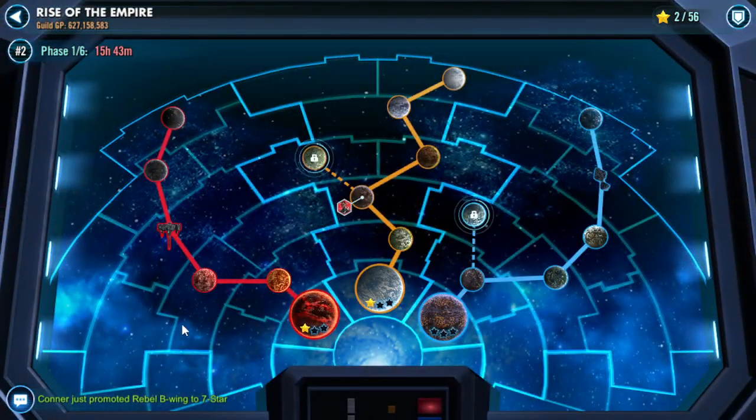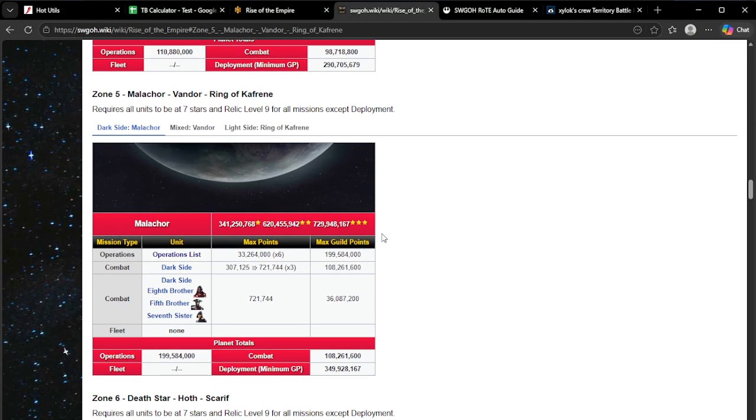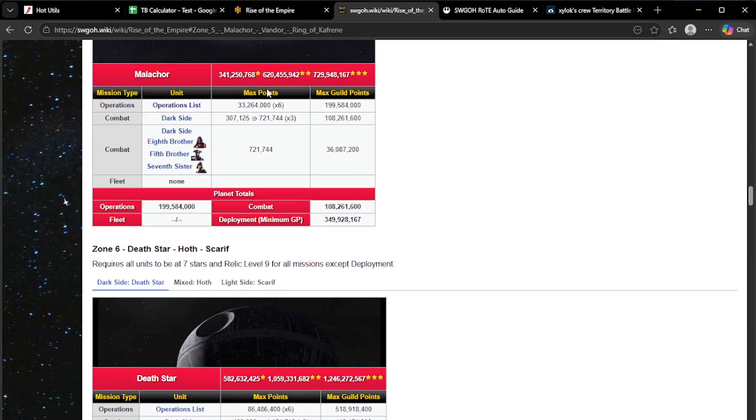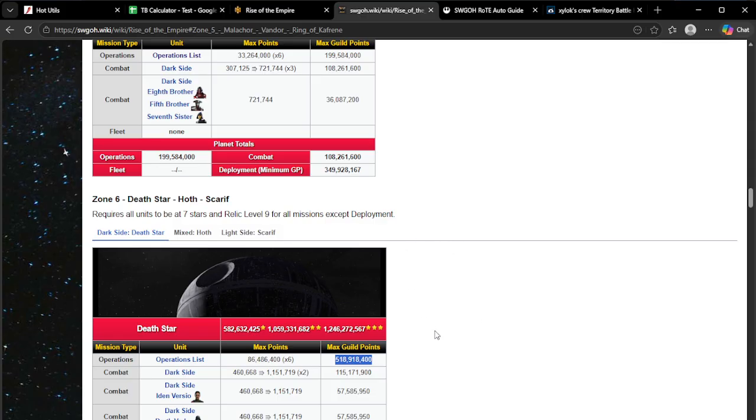Because what we have found, and this is easiest to show here on the Swoga Wiki, notice how many points an operation is worth on Sector 5 versus Sector 6. It goes up tremendously. 500,000 points just from operations alone in the TB operations, and 1 star is 500,000 points, so guess what? You basically get 1 star just for finishing operations.